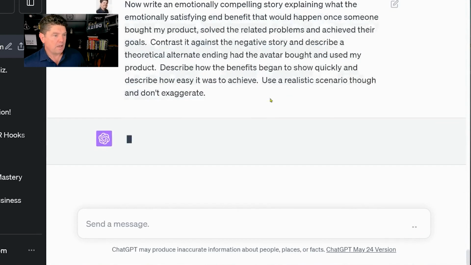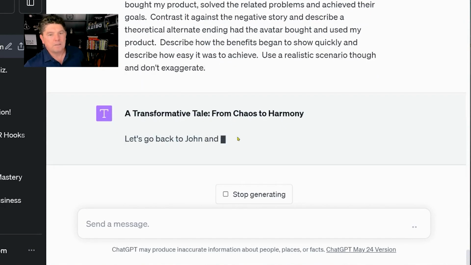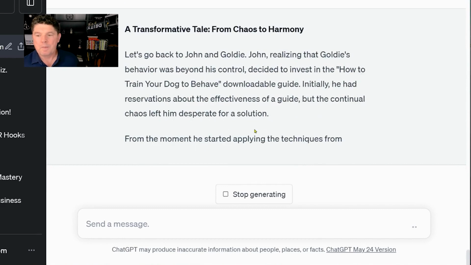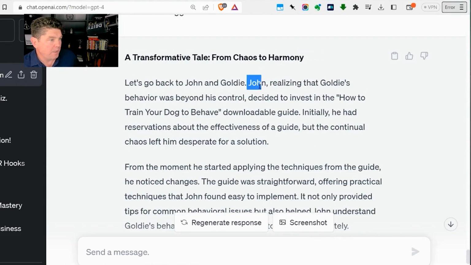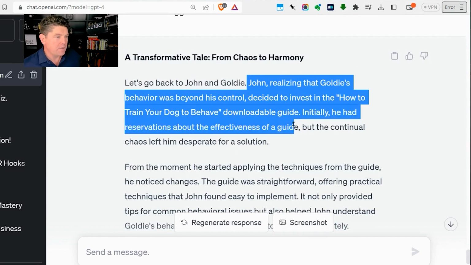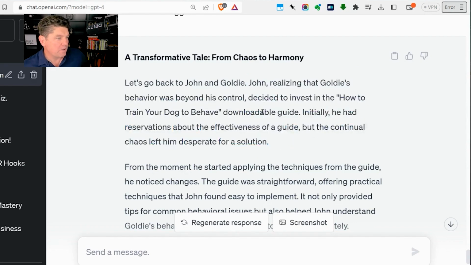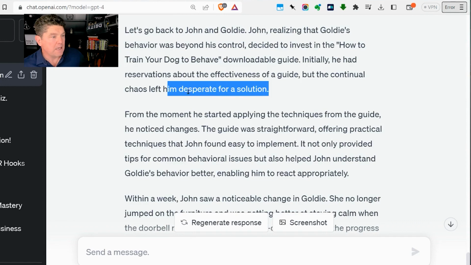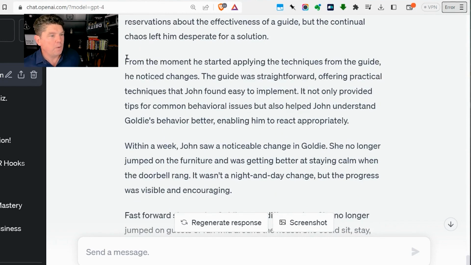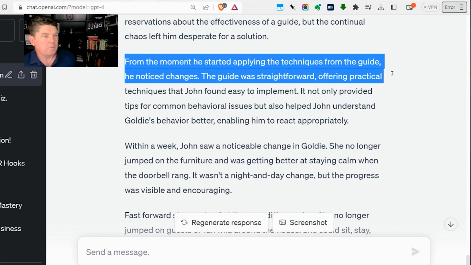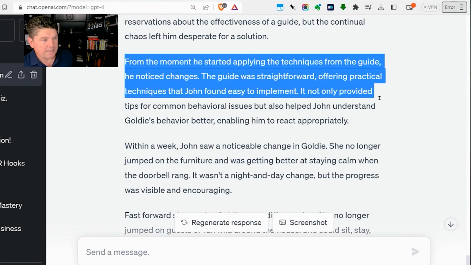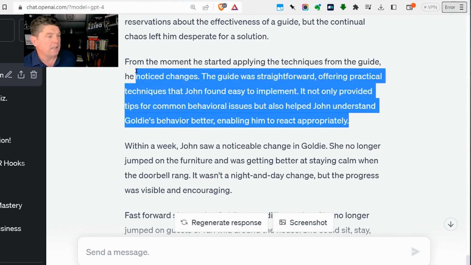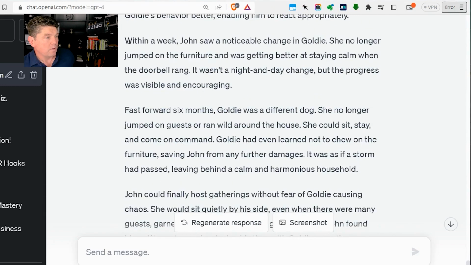So let's submit that. And now we're going to get the perfect story about why your ideal avatar should buy your product. And it's going to be in story form. John, realizing that Goldie's behavior was beyond his control, decided to invest in the How to Train Your Dog to Behave downloadable guide. Initially, he had reservations about the effectiveness of the guide, but the continual chaos left him desperate for a solution. From the moment he started applying the techniques from the guide, he noticed changes. The guide was straightforward, offering practical techniques that John found easy to implement. It not only provided tips on common behavioral issues, but helped John understand Goldie's behavior better, enabling him to react appropriately. Right? It goes on telling this story.